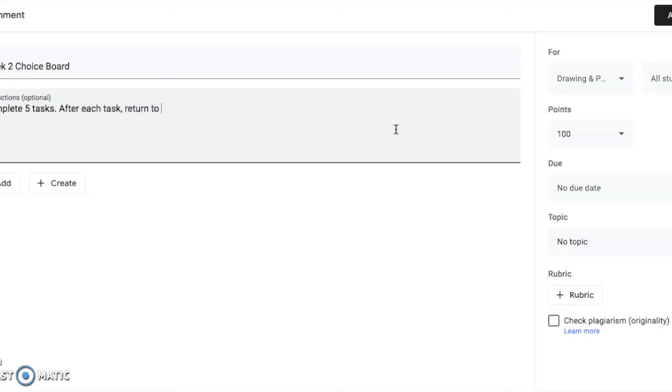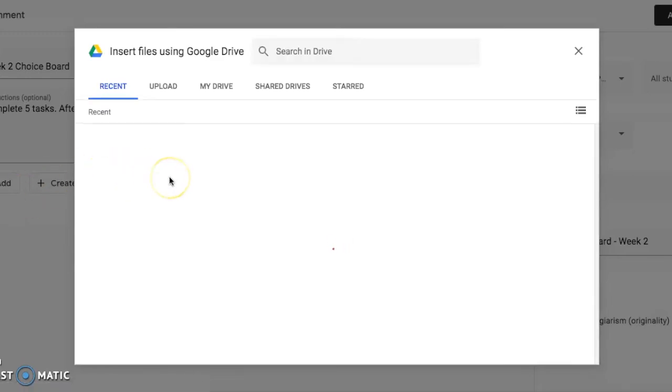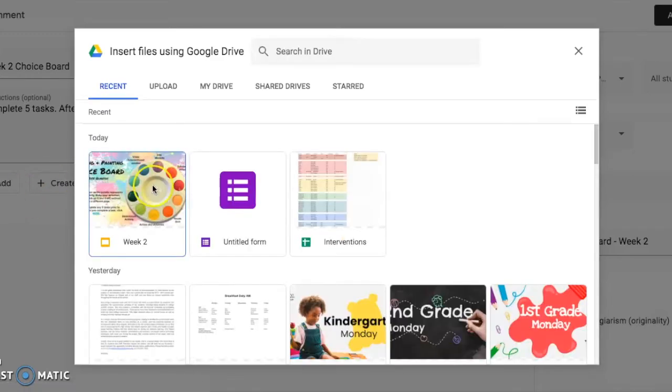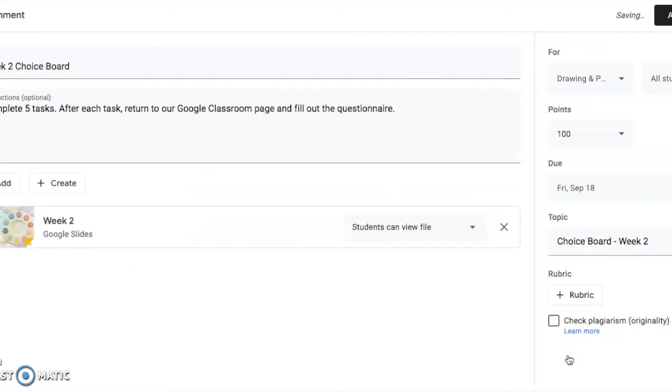When you click Add at the bottom with the paperclip, you have the choice of selecting a file straight from your Google Drive. So go there and find your choice board. It's probably going to be in the Recents section. And then upload that. Next to the file, once it uploads, you're going to see a little drop-down menu. And for your choice board, I recommend you keep it so that students can view the file. There's no need for them to edit the choice board itself.